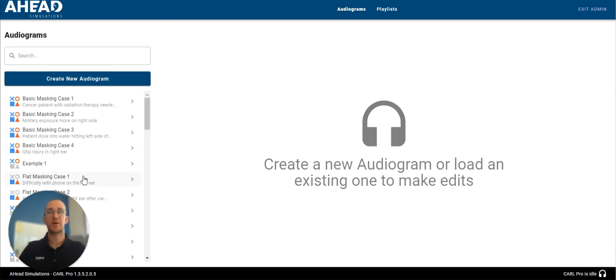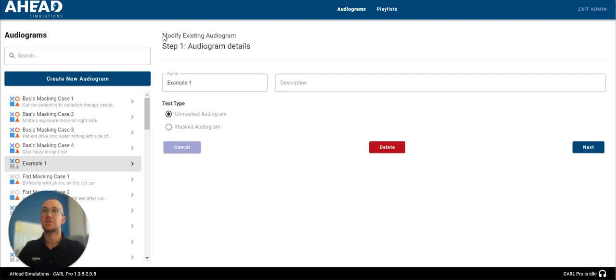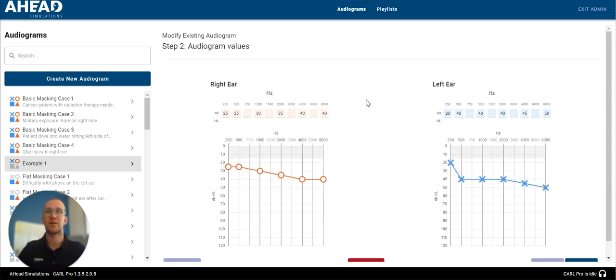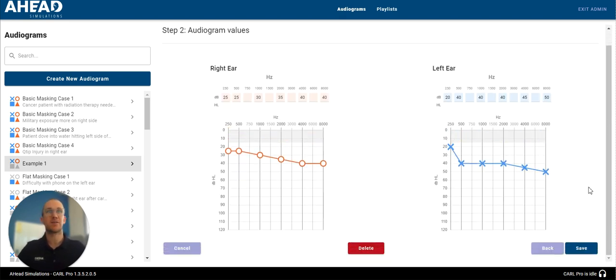So first, before we jump into creating an audiogram, I'm just going to do a quick example of looking at one of the preloaded audiograms that are in here. Example 1 is actually one that I created not too long ago inside of my own Carl Pro. And when I click that, it gives me the option to modify this existing audiogram. So I can see all the details. It was an unmasked audiogram. There was the name. When I click Next, it tells me what all the values in it were.